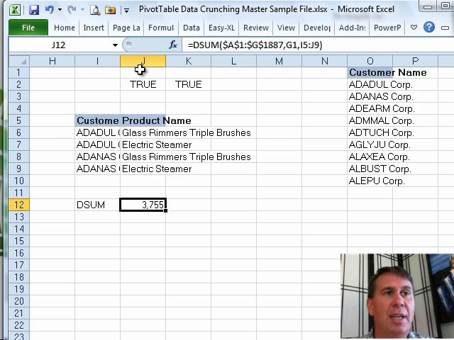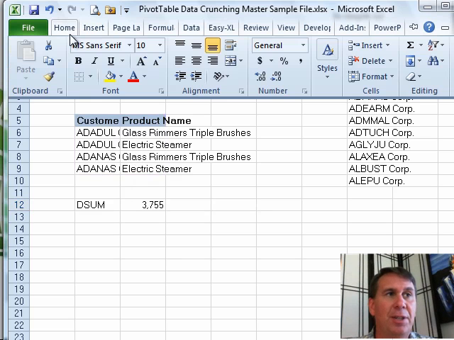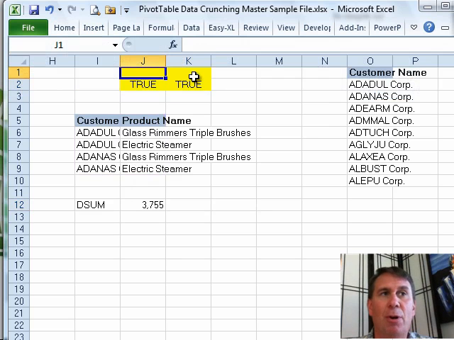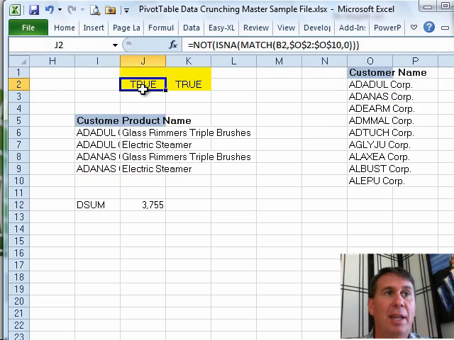And the way that it works is, we're going to make this be our criteria range up here. I'll just color it in yellow. Leave the top row blank, nothing in that top row. And then what you're going to do in the next row is write any kind of a formula that evaluates to true or false as if it's pointing at the second row of the database.